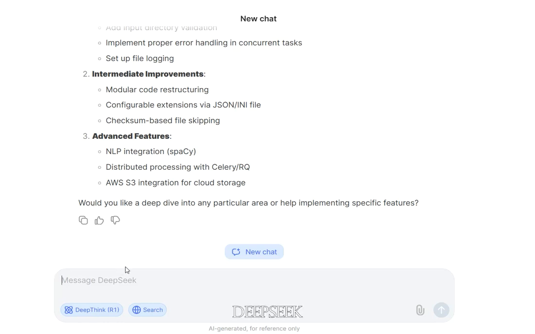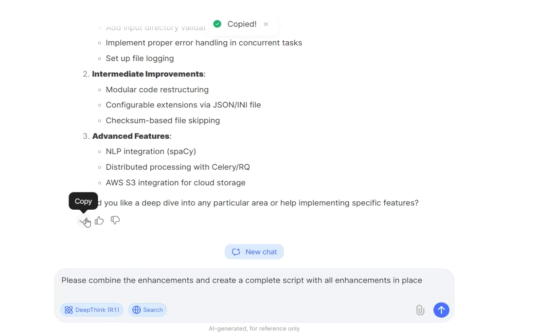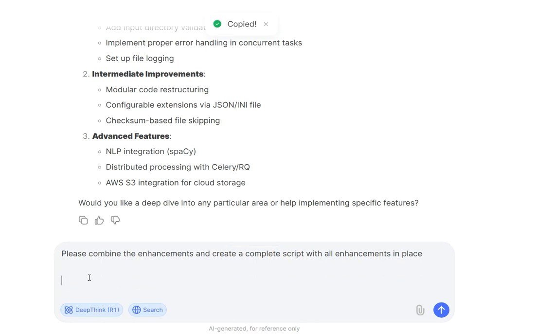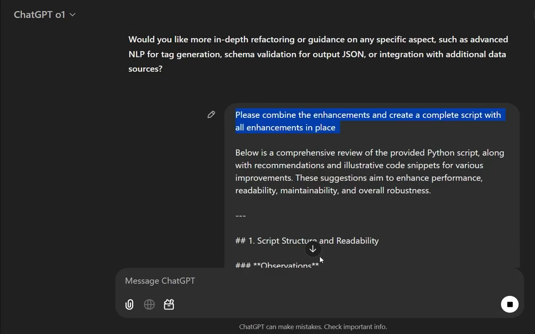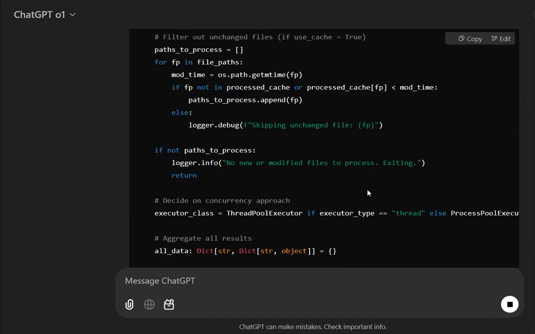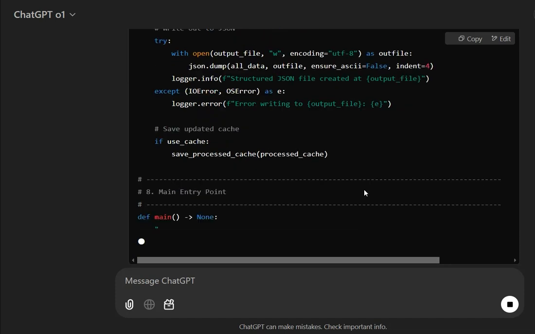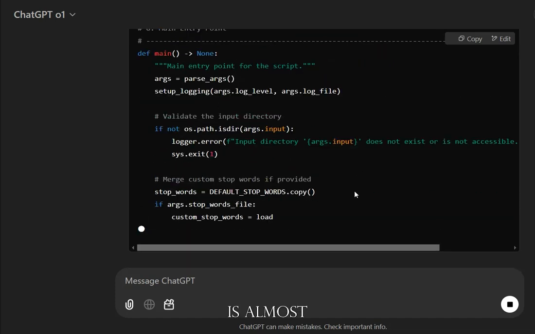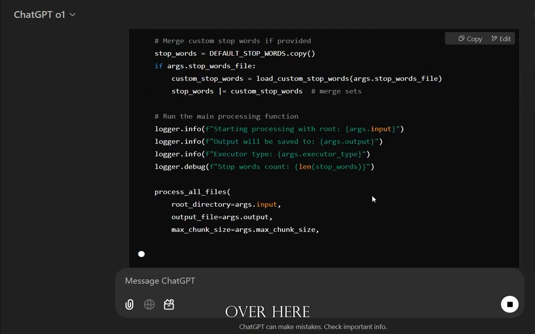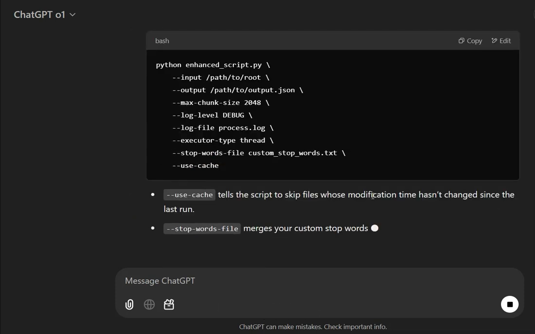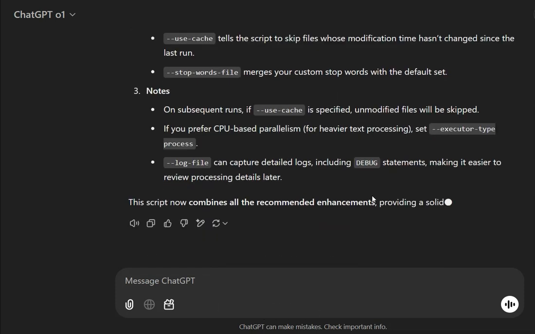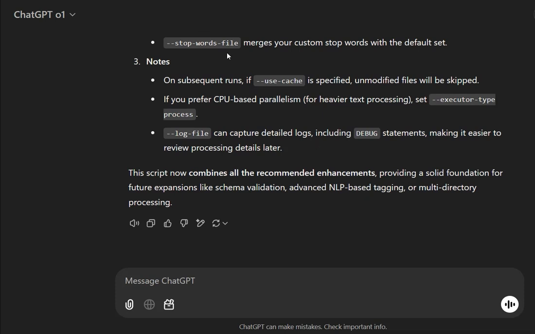And now we're gonna get DeepSeek going as well. That way everything runs at the same time. Just copy all the enhancements and then copy the code. Okay, so ChatGPT is almost finished over here. I'm just gonna fast forward a little bit and then get to the end.